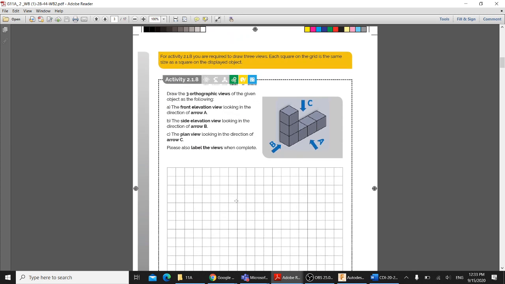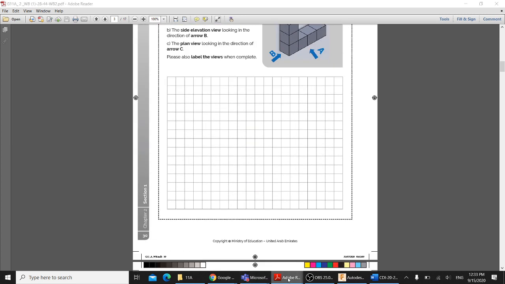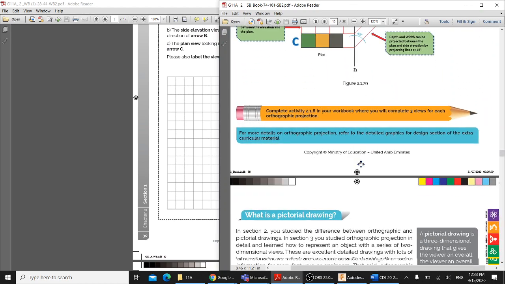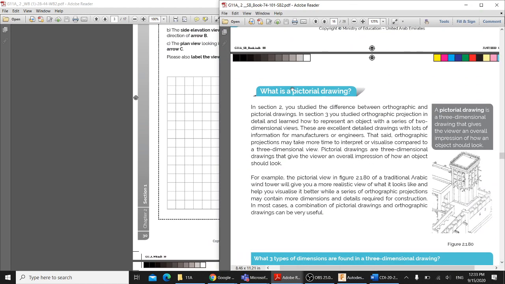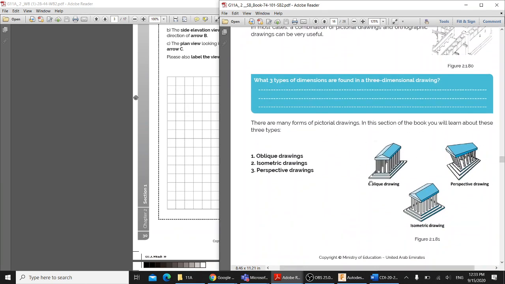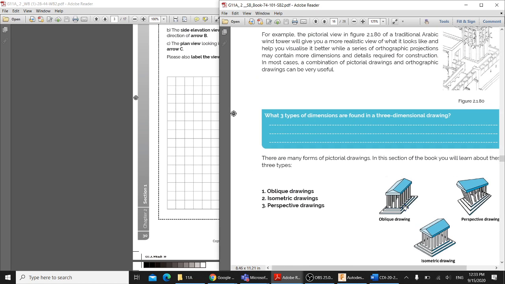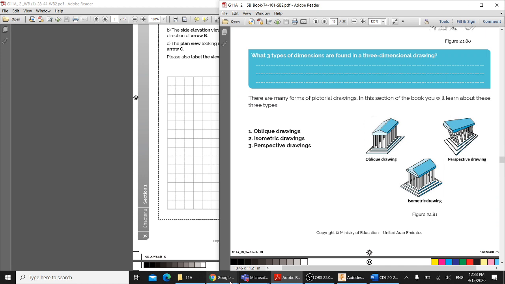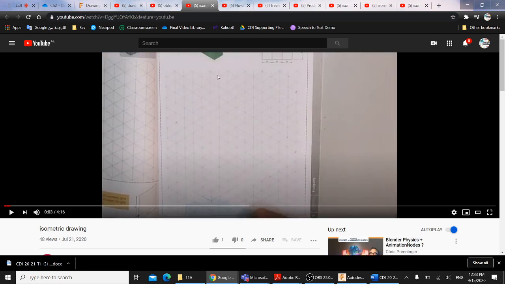The rest of the assignments will explain to you the other type of drawing, which is called pictorial drawing. In pictorial drawing, you will care about 3 types: oblique, perspective, and isometric. They are also very simple once you know the idea. I will download these videos, which will show you how to draw and solve the assignments, the activities that are in your book.